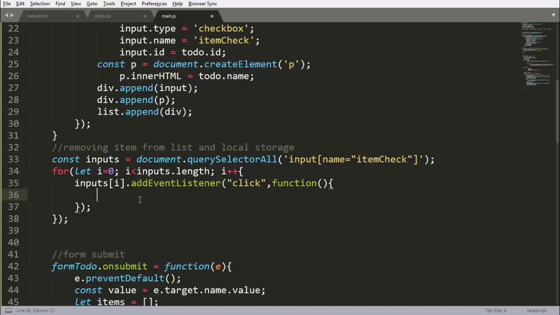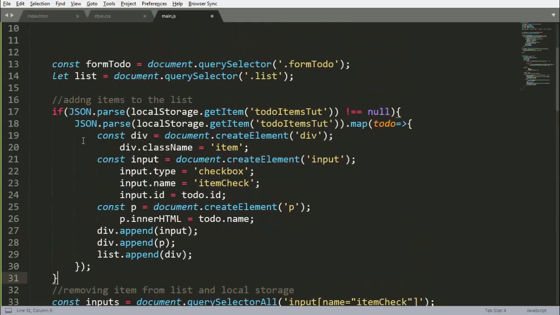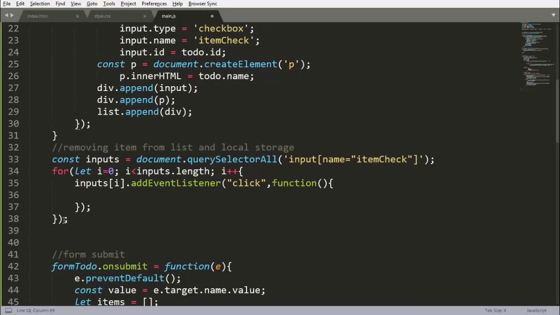So why we are getting this like that? This is under the map. Oh, brackets problem, that's why. So this is for loop here.